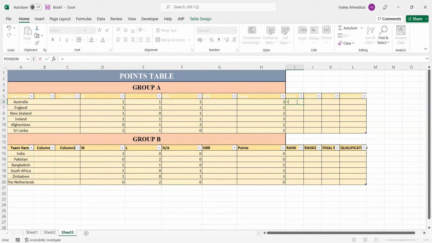We first decide the rank here, and the reference is this. You could leave this side as well, but I'm just typing in zero so that you guys understand what's going on.